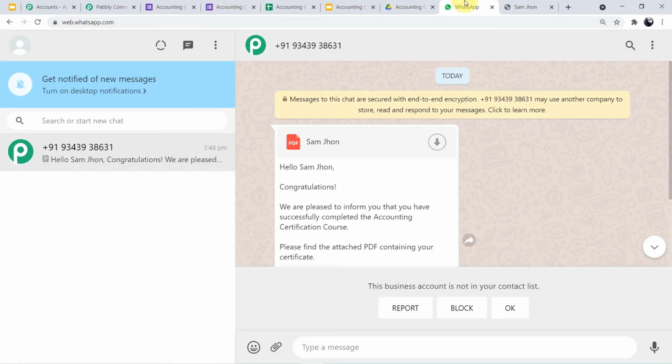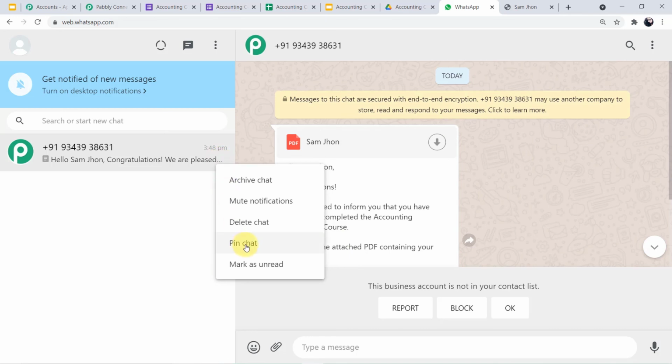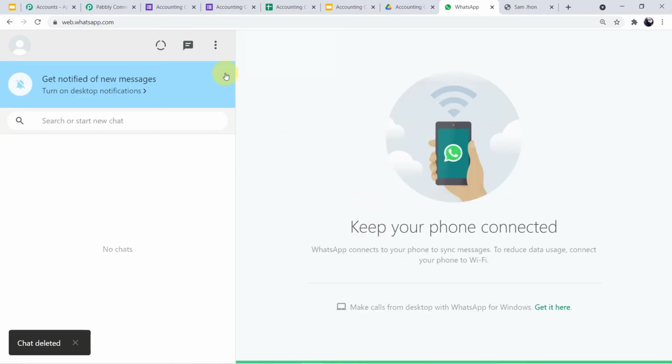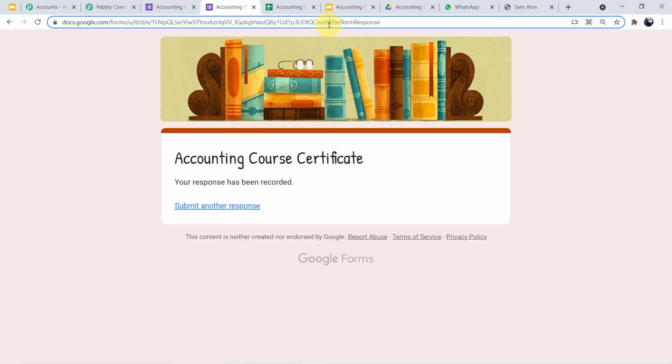Okay, so I'm using this same number, guys. Why? Because I cannot show you different WhatsApp web at same time. But I'll do one thing. I'll delete this chat in front of you, and now I'll submit the form. So this was our form. I'll resubmit it.